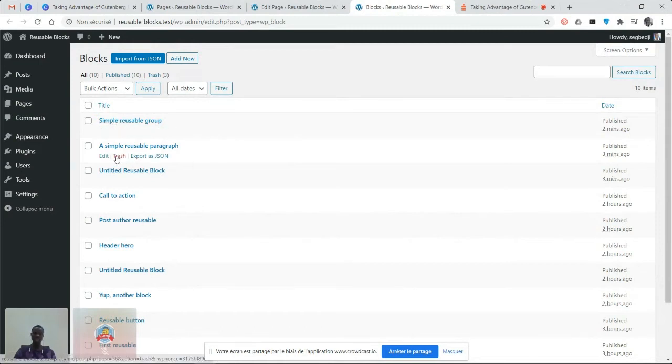As I said, you can delete them, you can edit them, you can even export them to JSON. So basically, you can build a reusable block on one site and then export it and import it on another site, with this Import from JSON button. When you click on Export as JSON, it gives you a JSON file with all the content of the blocks, so you can directly import them in another website.